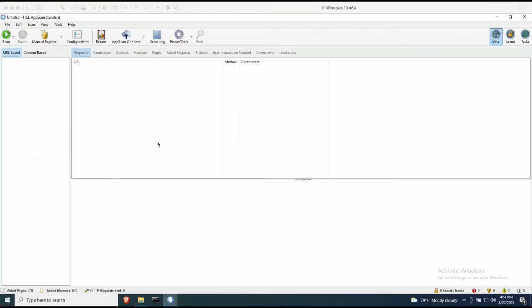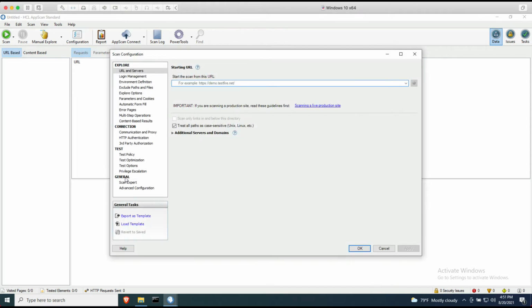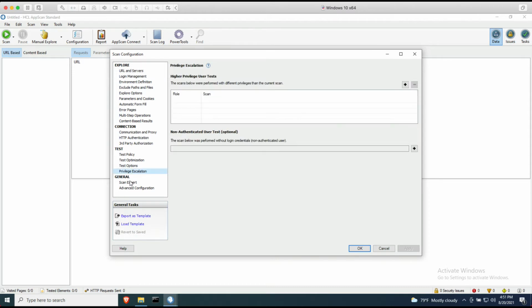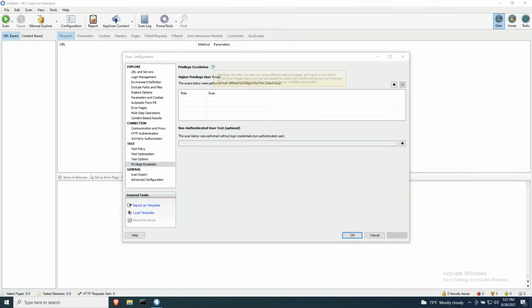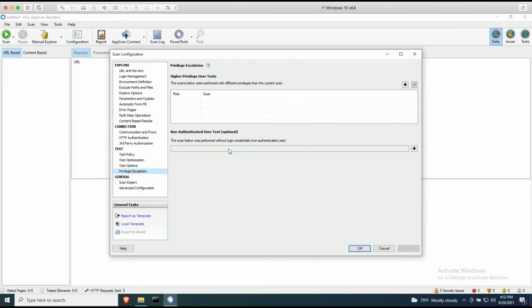Okay, I have AppScan opened, and I will show you how to use the privilege escalation feature in AppScan. You can find the privilege escalation in the configuration. You open the configuration, you go to test, and it's here, privilege escalation. As a reminder of what privilege escalation means, AppScan will try to reach pages that the user defined in this scan shouldn't be able to. And on the other end, someone that crawls the application with no credentials should be limited even more compared to the basic user.